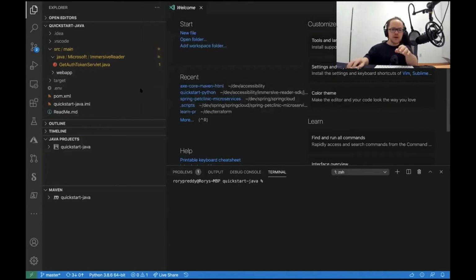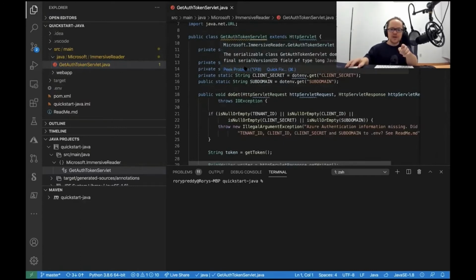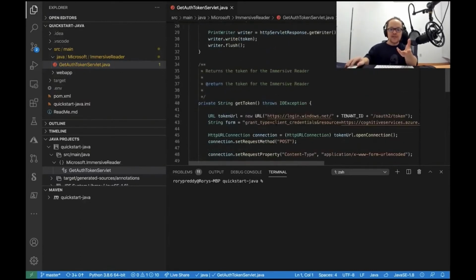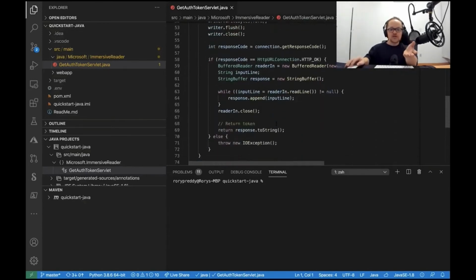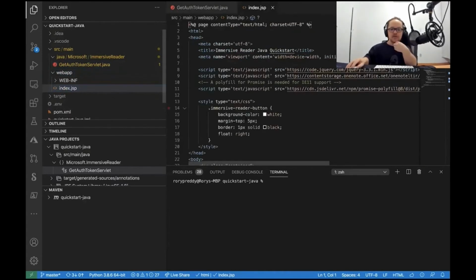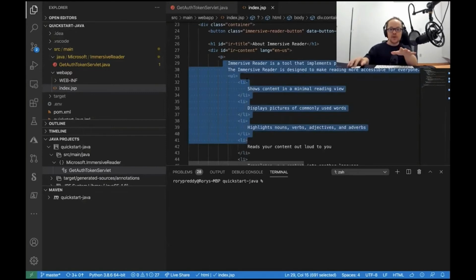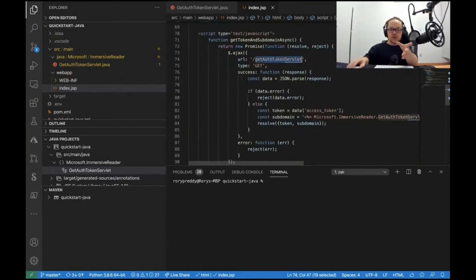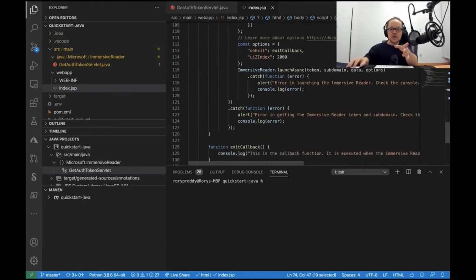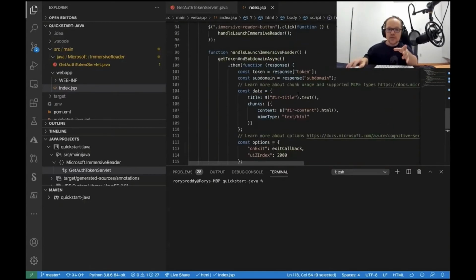So I've got the Java one working here because my children need to eat. And I've got get the auth token, which gets those tokens then, and then just returns the token there. And this is just a Java class for that. And then I've got some JavaScript in a JavaScript index.html, JSP. And it basically just calls in jQuery and has some text that we're going to drive immersive reader with. And then a JavaScript kind of get auth token, and then the little launch, there we go, launch there, that basically goes and launches immersive reader as a button.